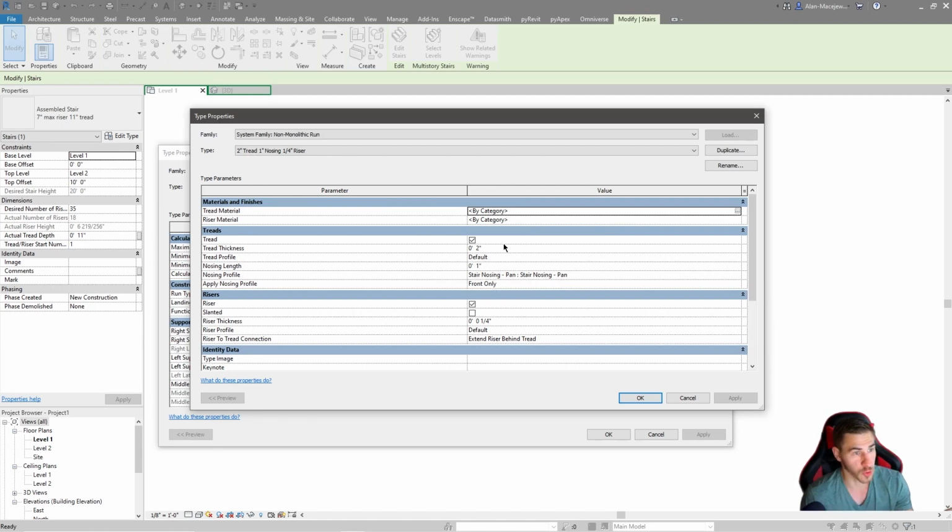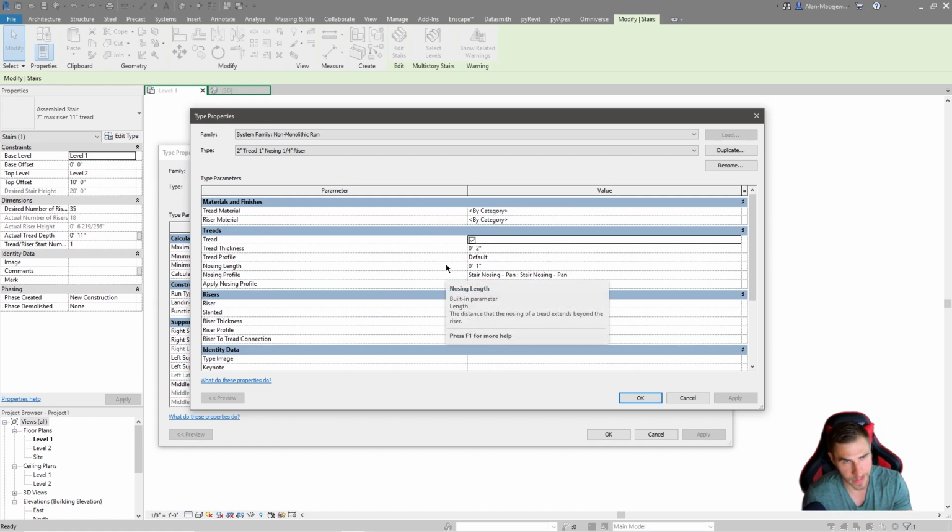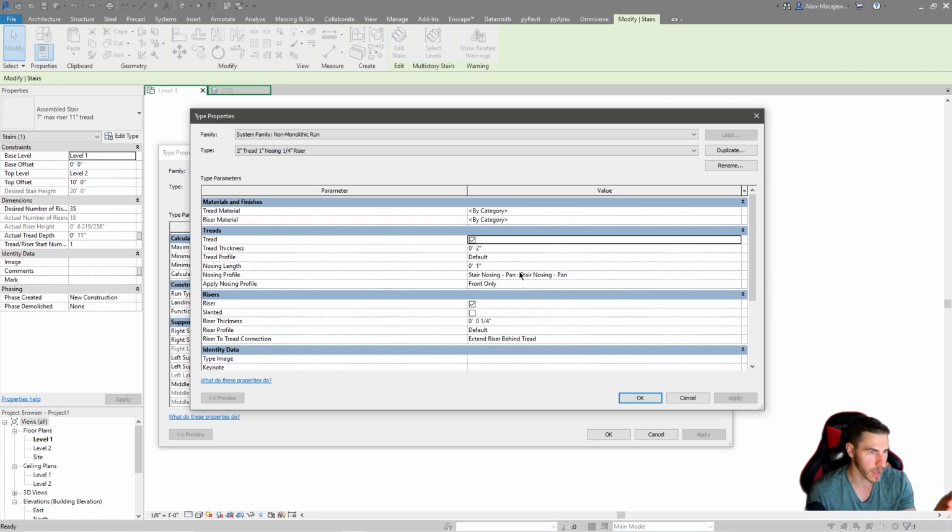Okay, then we have treads. So basically, do we have treads? Which is a bit of a silly thing to ask, otherwise we're not really working with a stair. Now, there have been some times where I've unchecked this and I don't have treads for some reason, I just have risers, and it's based on what you want to model and why. But that's totally fine. We have a default tread thickness. Again, here's my 2-inch tread, and then again, my 1-inch nosing length, things like that. The nosing is what extends beyond that vertical riser portion.